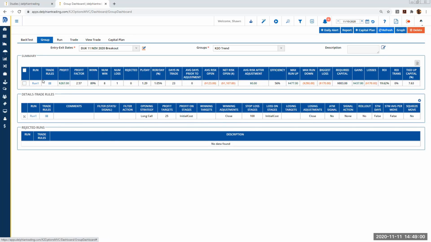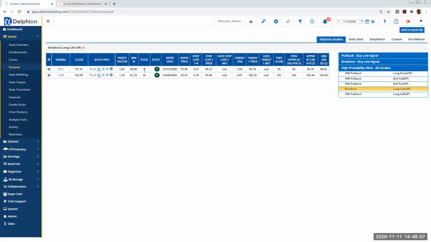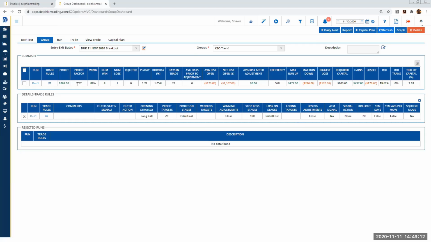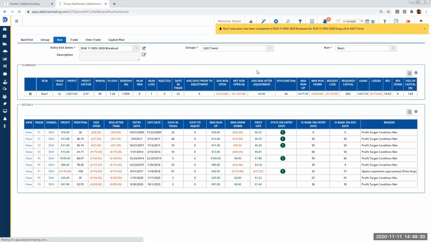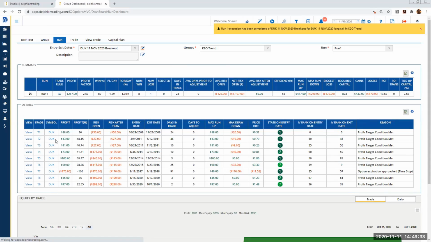So I expect these results here, so 89%, 8 winners, 1 loser, to be pretty much a mirror image of what I'm looking at right here. And we do see that 2.60, 2.57, 89%, 8 for 1. Kind of gives you all the different details that you might want to look at. Plus you can see here, it tells you I used the long call strategy with certain profit and stop loss parameters. So I can click on the run and actually look specifically at the individual trades if I want to do so, which are down here below.